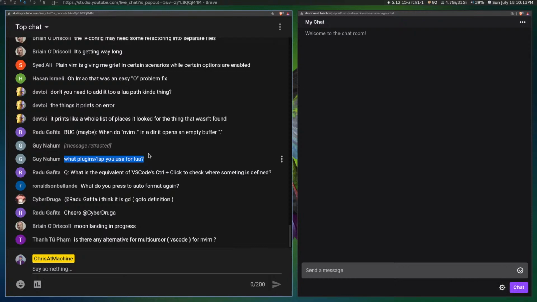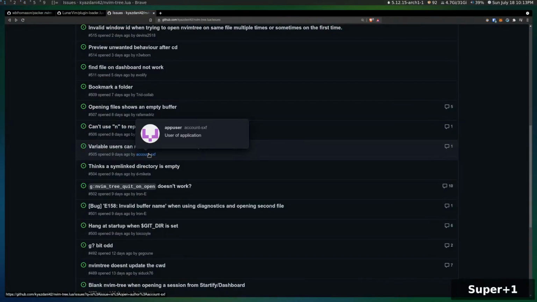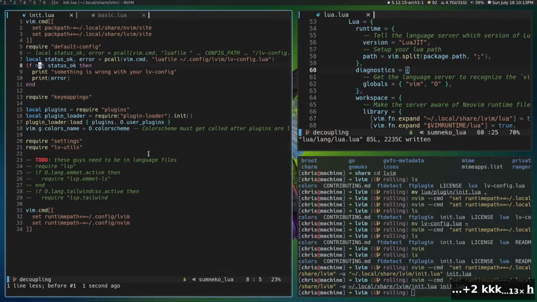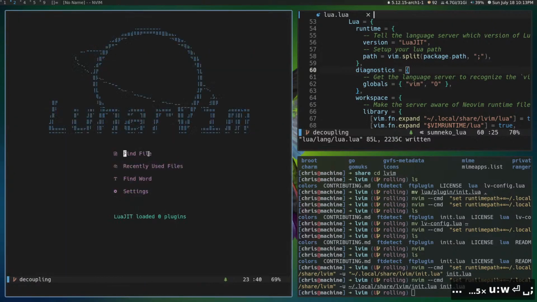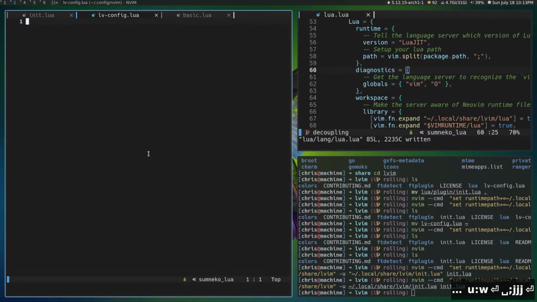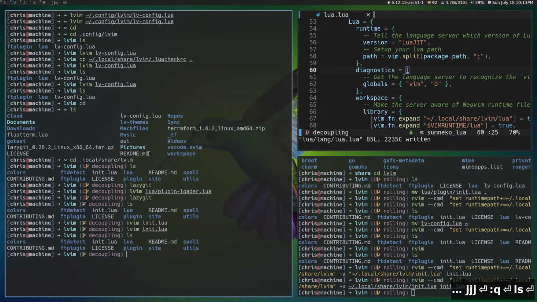What do you press to auto format again? Well, it should save with auto format. So if I just save, but it looks like that's not the case right now, but I may have turned auto format off. Oh, settings has to be updated. That's got to be updated. One second, I'll show you in a second.